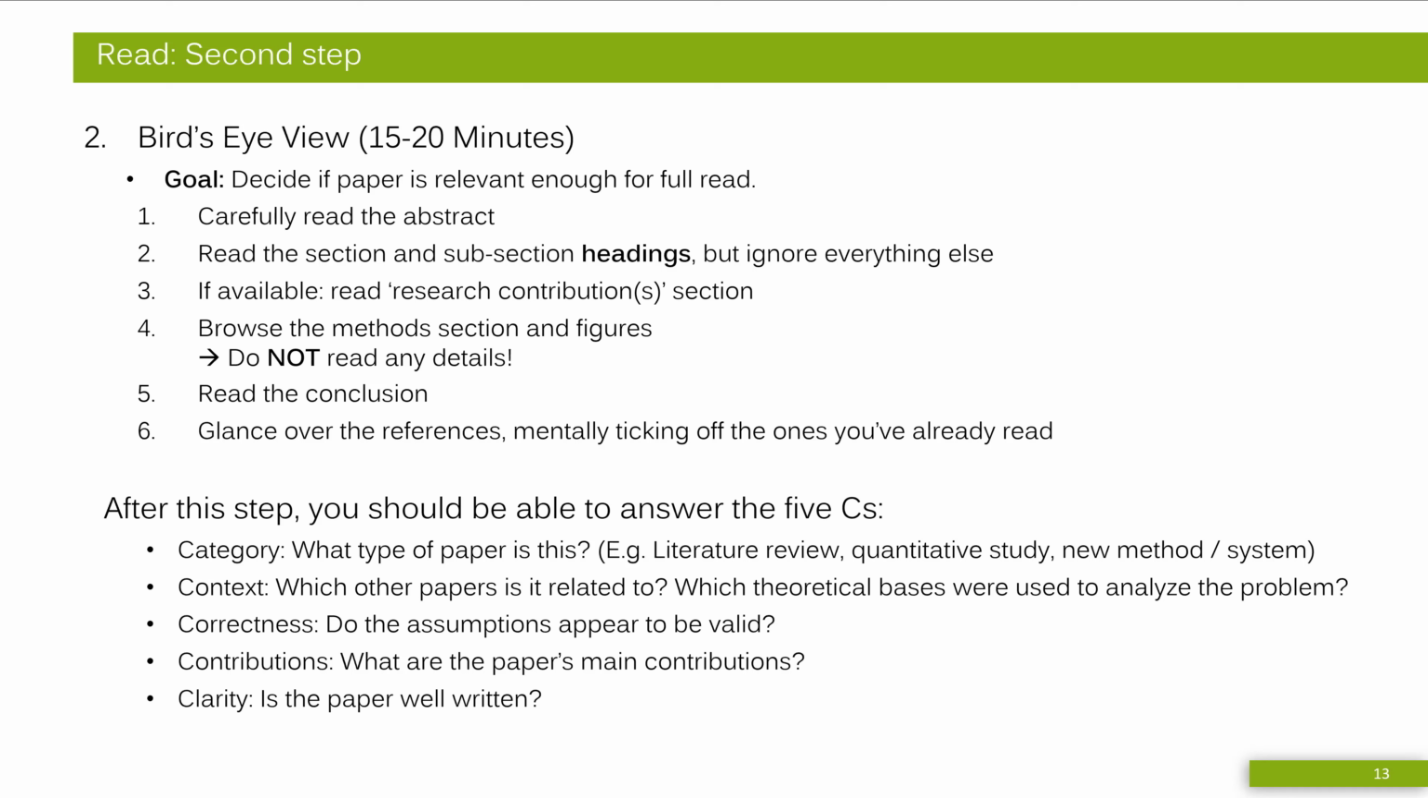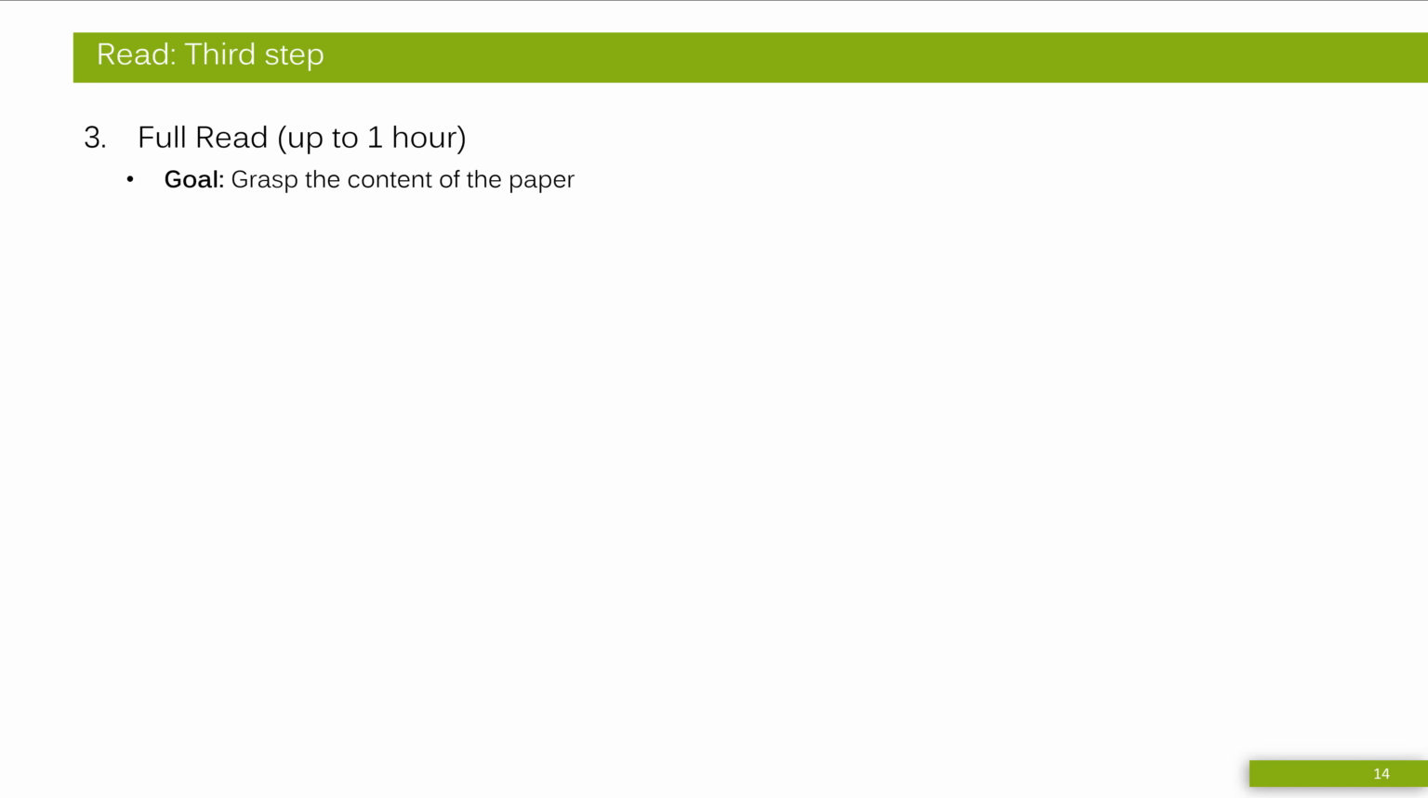And also from the structure that you looked at, because if it has a completely confusing structure, chances are that this paper is just not well written. Based on this information, you need to make a decision whether this paper seems relevant enough, seems qualitative enough to warrant a full read, because this would be the third step. Really reading all the rest of the paper to grasp all the content that is in there in detail.